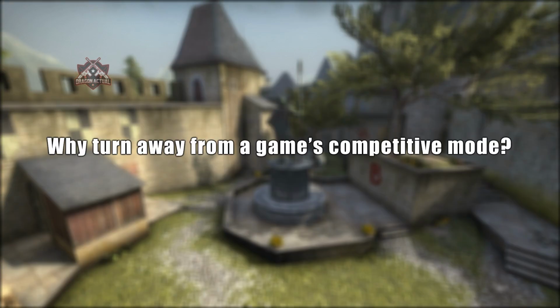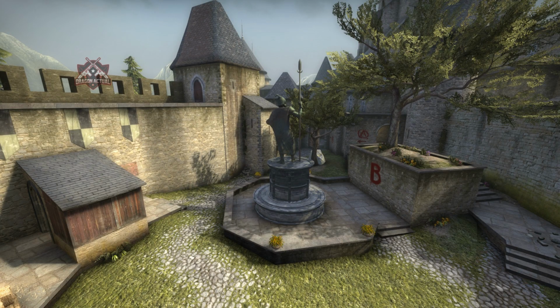Why turn away from a game's competitive mode? So this question should answer anyone who may offer to play competitive mode with me. I am not exactly super casual about games. The idea of being competitive and taking things seriously is something I am open to doing when it comes to games. However, when officially playing a competitive mode, there are many factors to draw in on this idea.